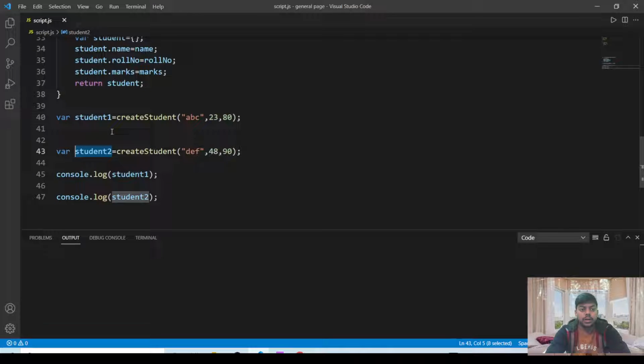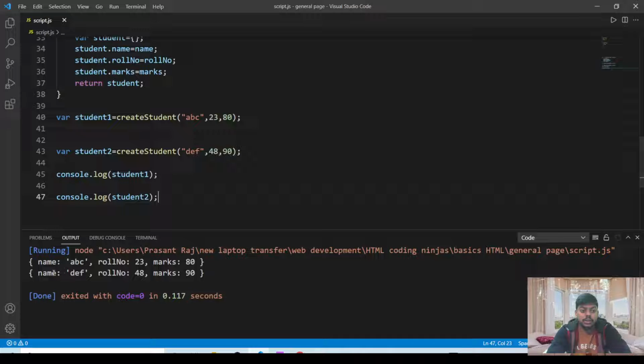Now we want to see what student1 and student2 are containing. For that we have used console.log, and if I run this code, you can see student1 has the name as ABC, roll number, and marks, and student2 has the name as DEF, roll number, and marks.